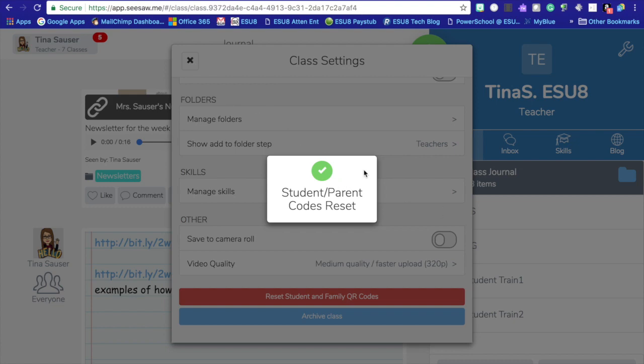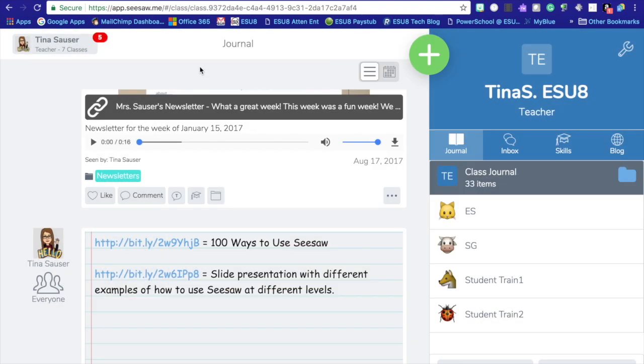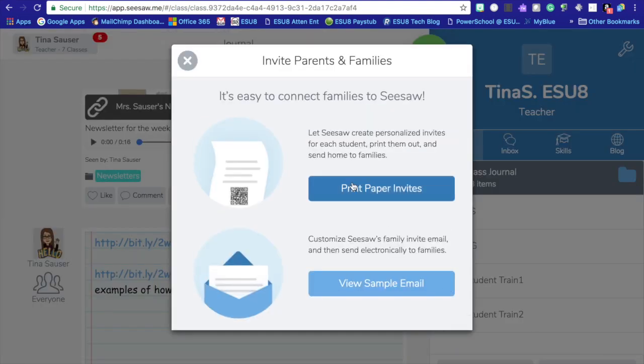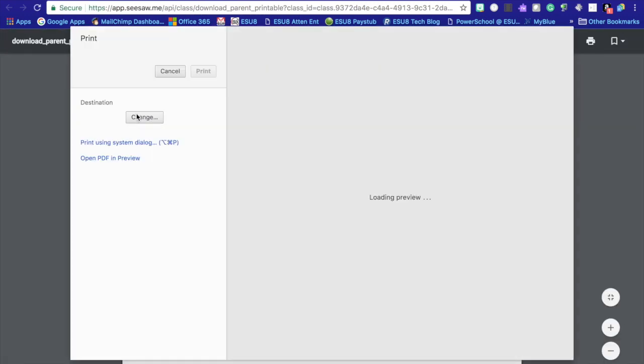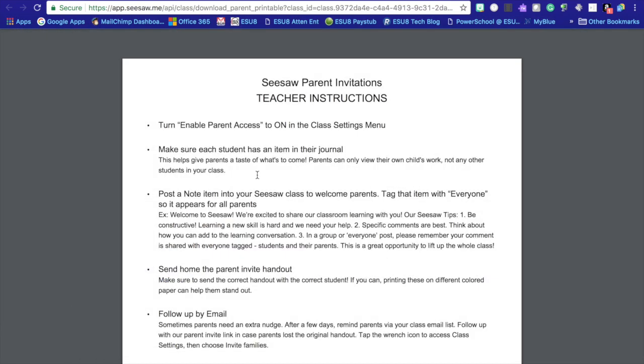And I think you don't always have to do that because it should automatically do that. But if you reset the codes, then you're making sure that each student gets their specific code. So when I go to invite families and I say print paper invites, it's going to give you a printable copy that you print out and send home with each student.